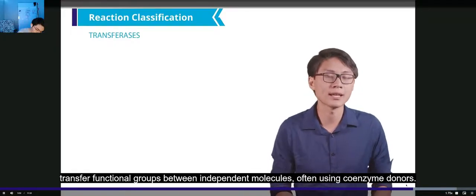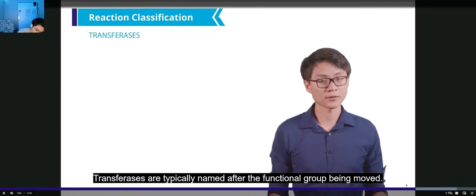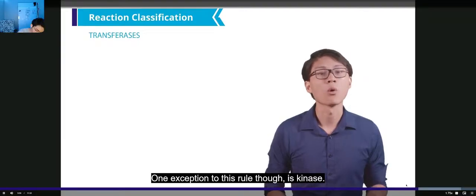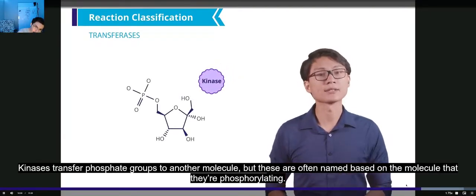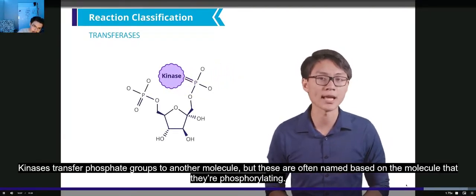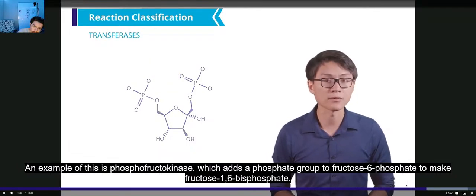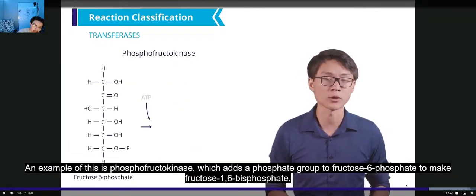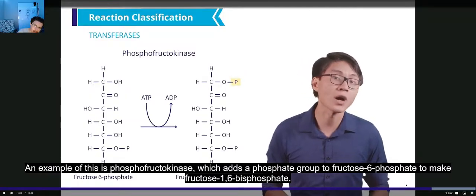Transfer functional groups between independent molecules, often using coenzyme donors. Transferases are typically named after the functional group being moved. One exception to this rule, though, is kinase. Kinases transfer phosphate groups to another molecule, but these are often named based on the molecule that they're phosphorylating. An example of this is phosphofructokinase, which adds a phosphate group to fructose 6-phosphate to make fructose 1,6-bisphosphate.